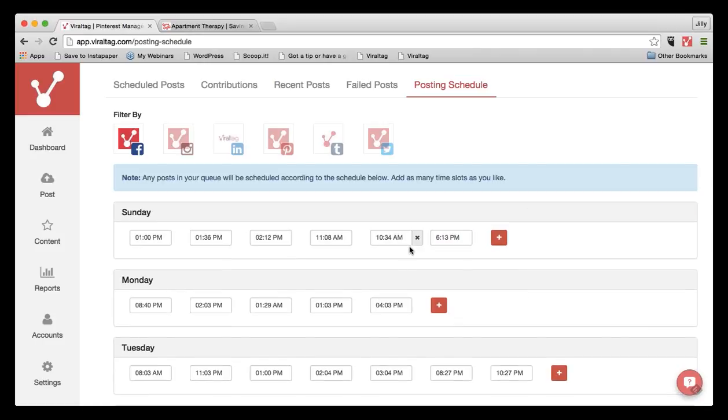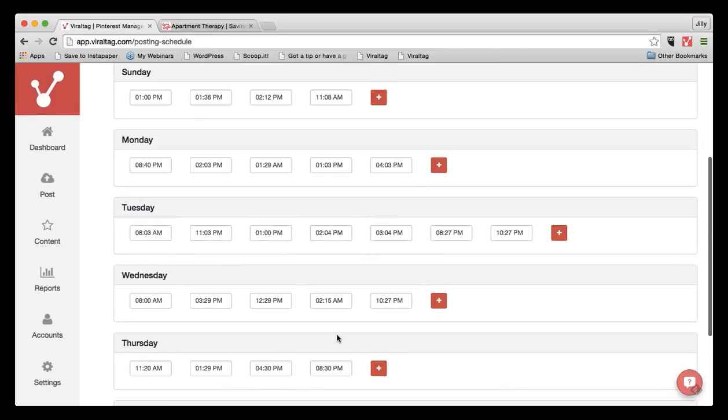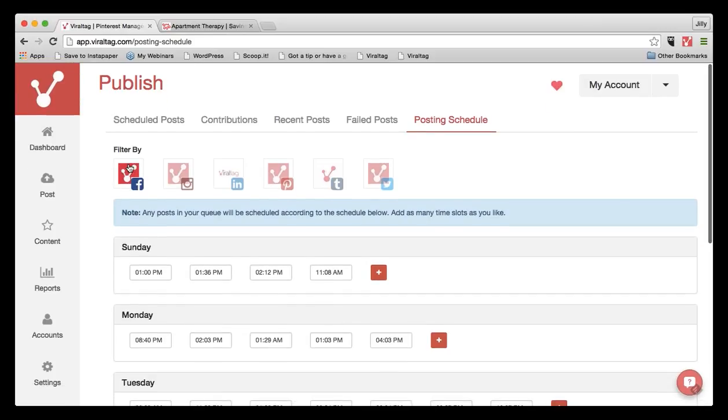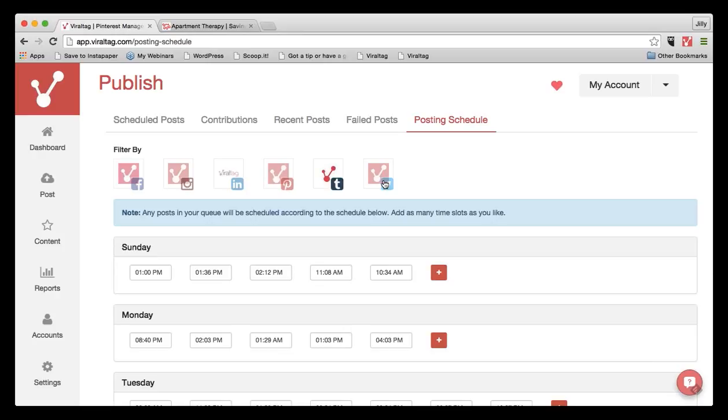You can delete any time slots at any time, just hitting the X, deleting them, and you can adjust them to make them different for every day. By default, when you sign on, you'll have 5 time slots set for each day, and that schedule will be the same for each of your social networks. But then you can go in and edit those. So if you wanted to have a different schedule for Facebook than Instagram.